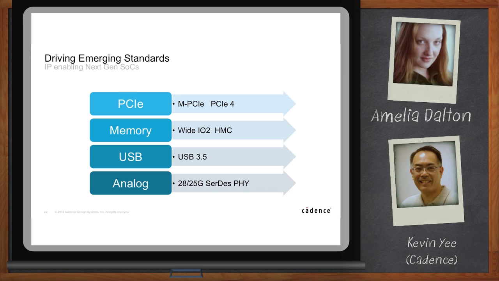The next generation of USB, everyone's familiar with USB 3 now. You can go to Best Buy and buy it. The next generation, they're thinking about changing the name, but right now it's USB 3.5, which has jumped from 5 gigabits to 10. Wow, okay. And then on the analog, significantly higher speeds at 25 and 28 gigabits.